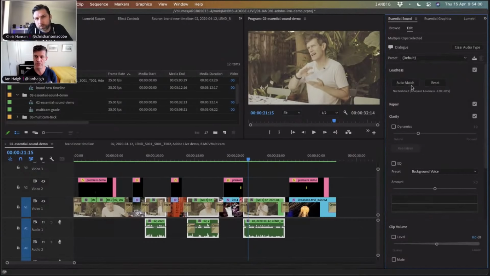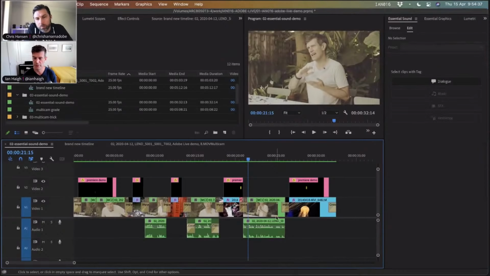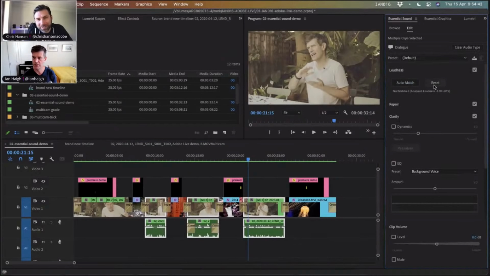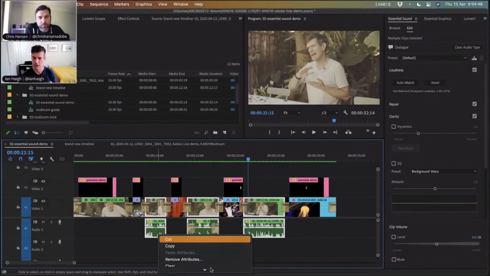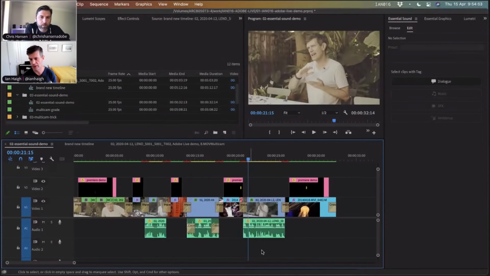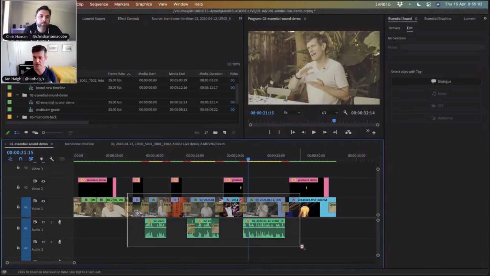Loudness is a really good one. If I just click Auto Match, then that's going to automatically bring up, again, live demos, amazing. Auto Match. It's okay. It brings up the waveform to match them equally. Yeah, exactly. It just took my computer a second to think about it. I've just flattened those multi-camera clips, which might make it slightly faster.